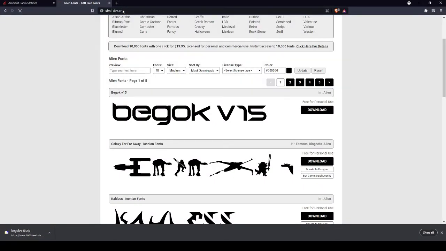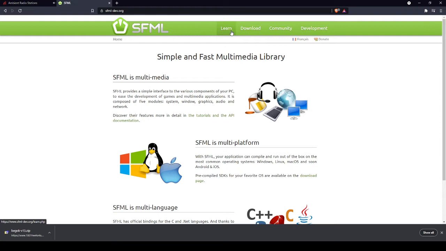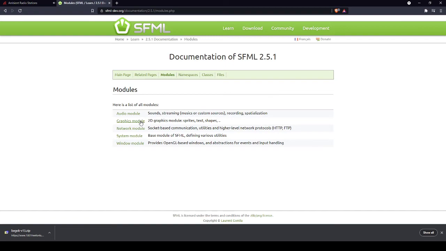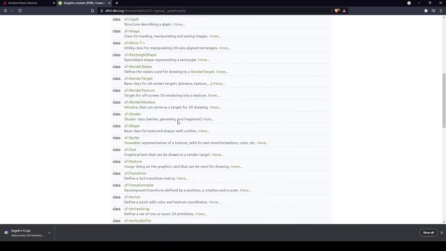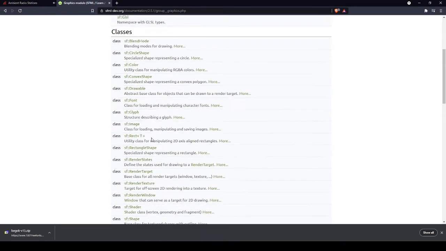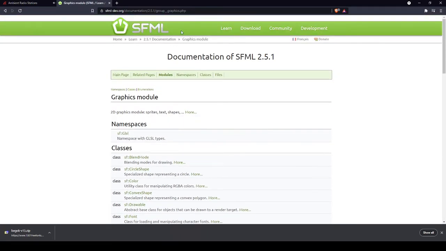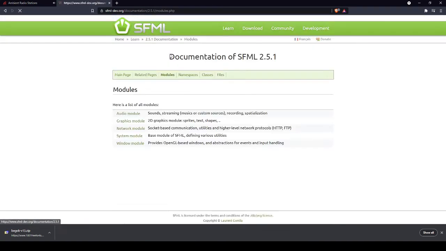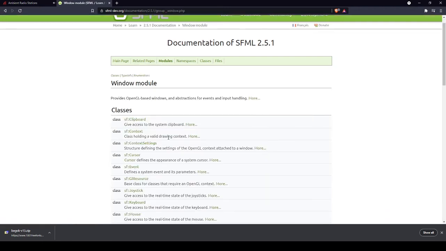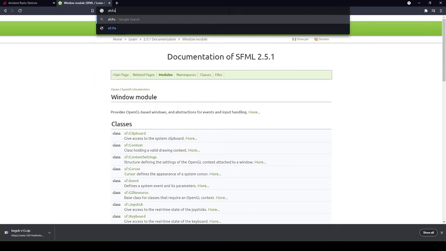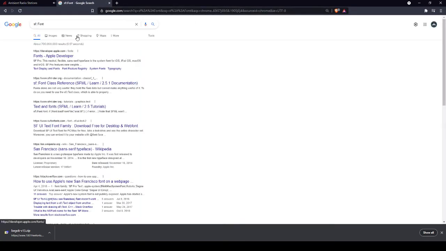I think font's in here, right? No? No, maybe it's in window. I forgot what module font's in. Here we go.